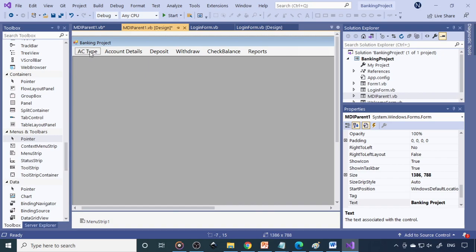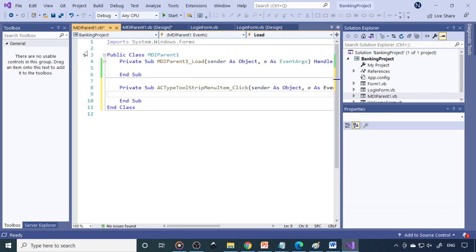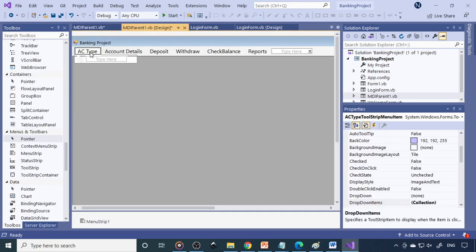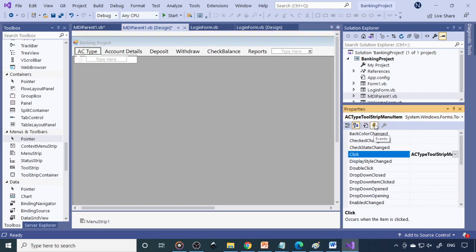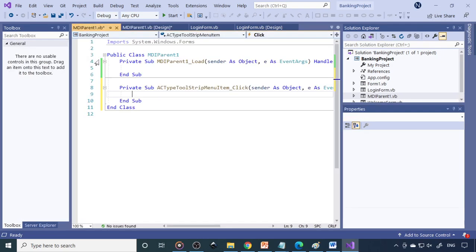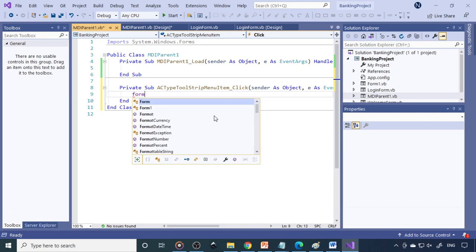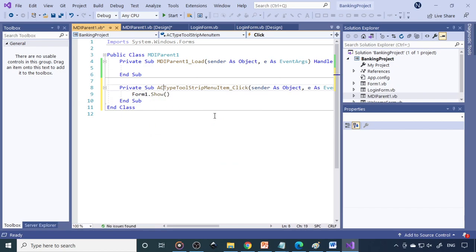Now when you double click here, we need to write the code to show the corresponding form. So when you click this, the menu item underscore click. Otherwise you can select this here. You have events here. You need to click on the events, and then here is a click event. You have to double click here. Again, the event name will be created automatically. Now if I want to show the form 1 here, I have to say form 1 dot show. So when you show this, the form 1 will be shown.